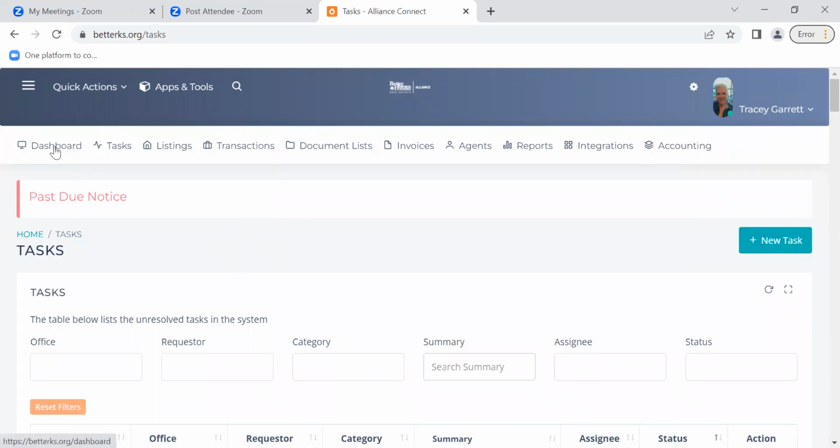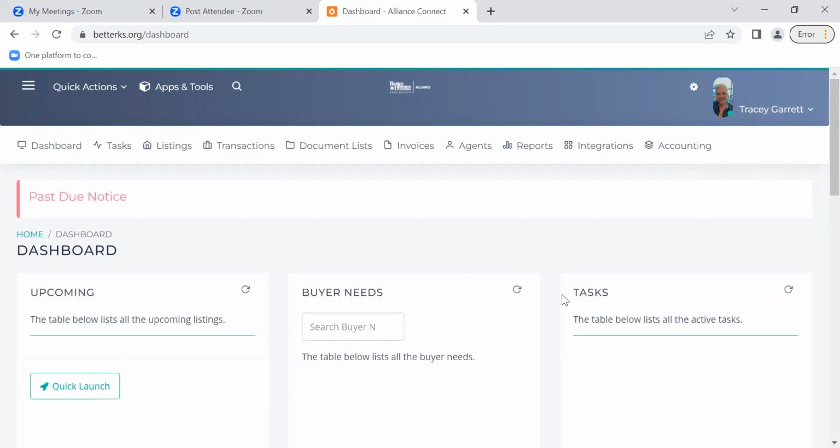Again, any questions on this? This was going to be a short class. This is just the very, very extreme basics of getting you in. If you are unable to get into betterks.org, email me and I will get your password reset so that you can get logged in.